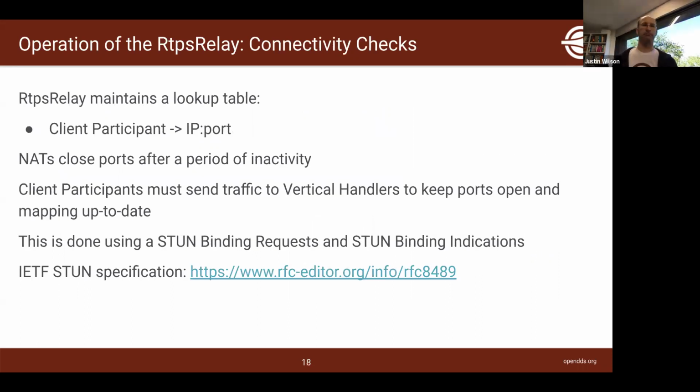Another feature, I guess you could say, is that the client participants periodically do connectivity checks with the RTPS relay. The relay maintains a lookup table of client participants and the public IP and port, essentially, that they're using. It'll keep three of them: one for SPDP, one for SEDP, and another one for the data.